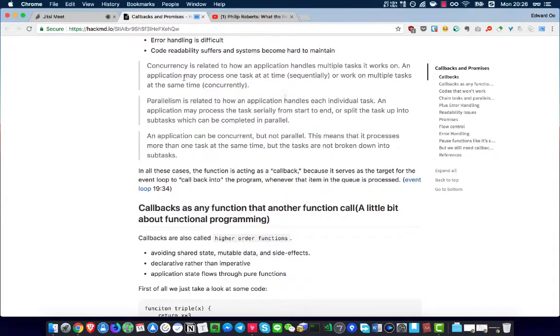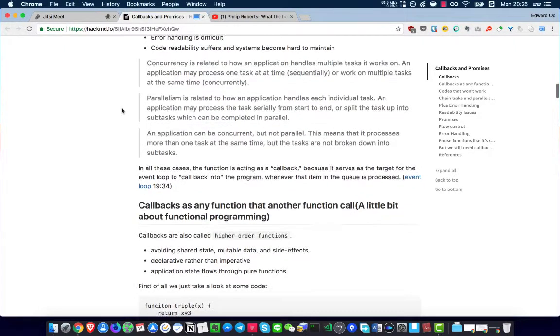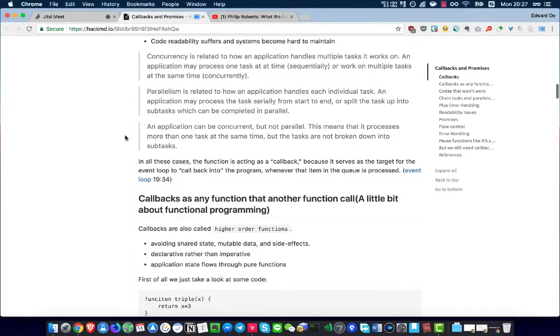So take a look. I have these concurrency and parallelism for a little bit of explanation. Concurrency is how an application handles multiple tasks, but parallelism is how an application handles one task, like it can split a task into some subtasks, or it just handles the one task. So concurrency and parallelism are different concepts.